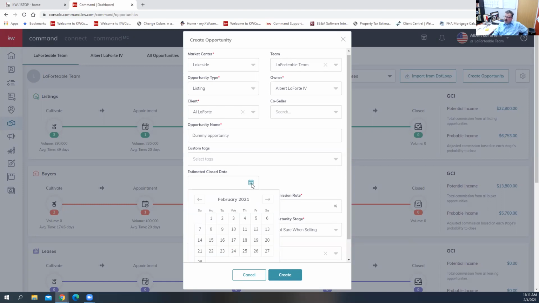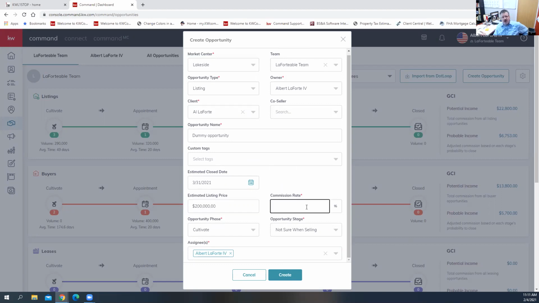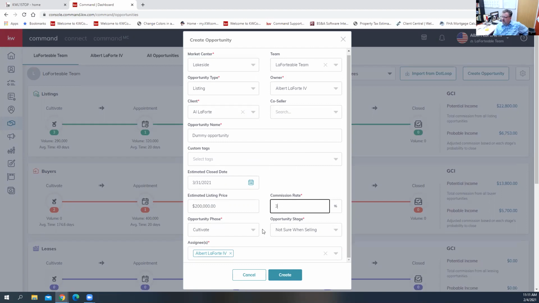Estimated closing date. You just put a date in there. Remember, this is helping you predict your future income. Estimated listing price, whether or not you've gone on the appointment yet, we're just creating an opportunity. So we're going to say 200,000. And you have to have your commission rate in there in order to have the system figure out how much money you're going to be making.